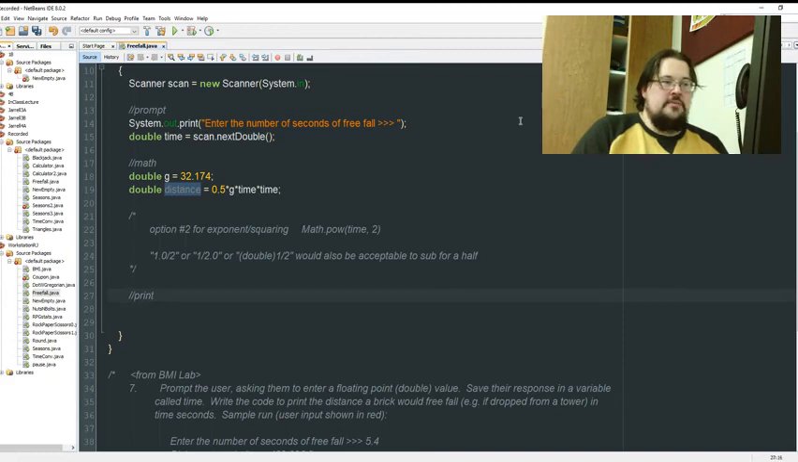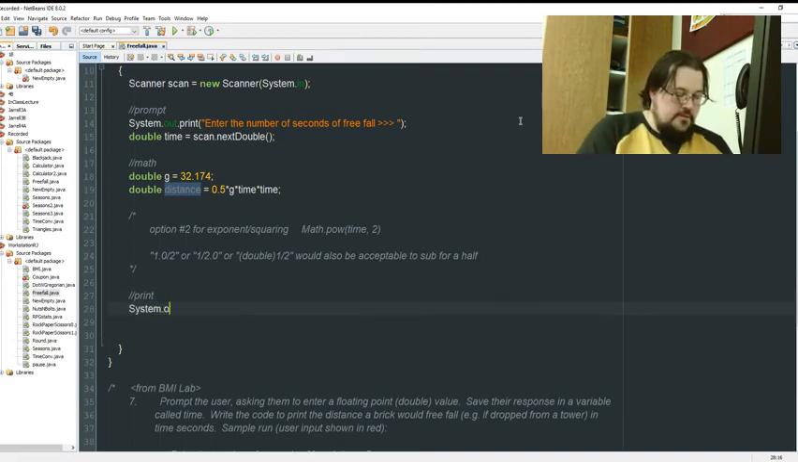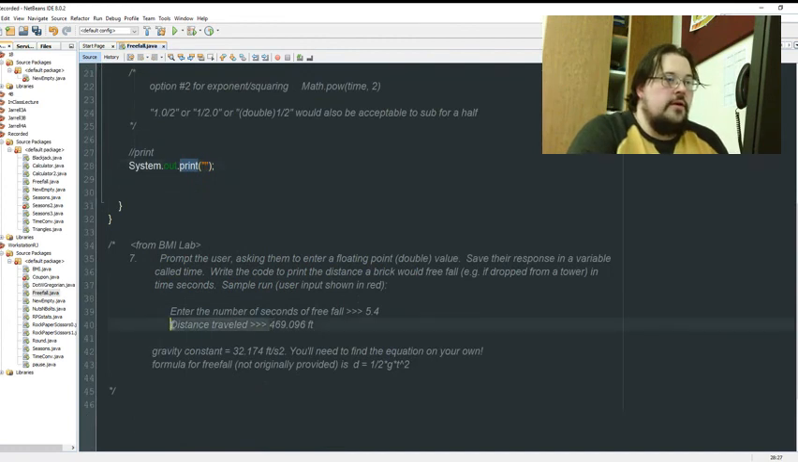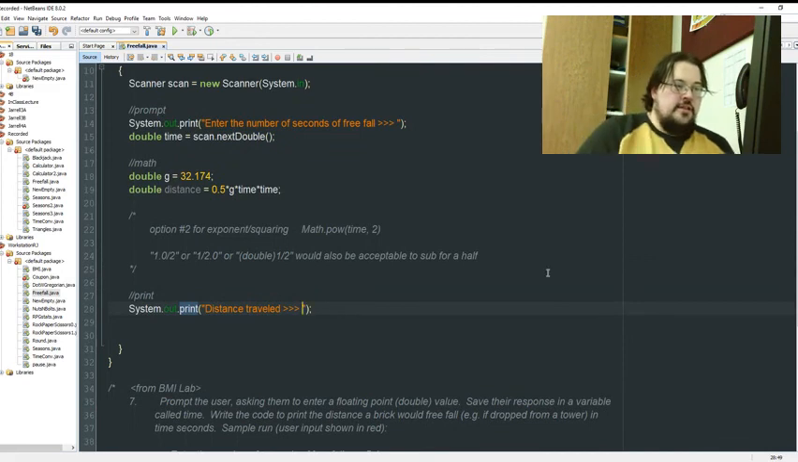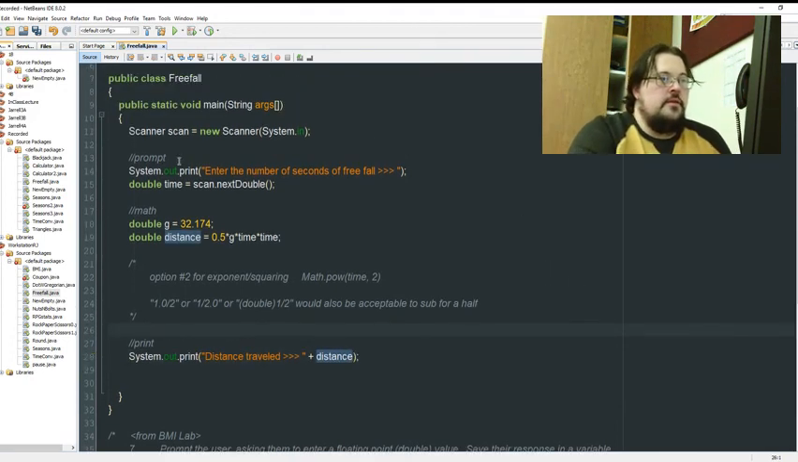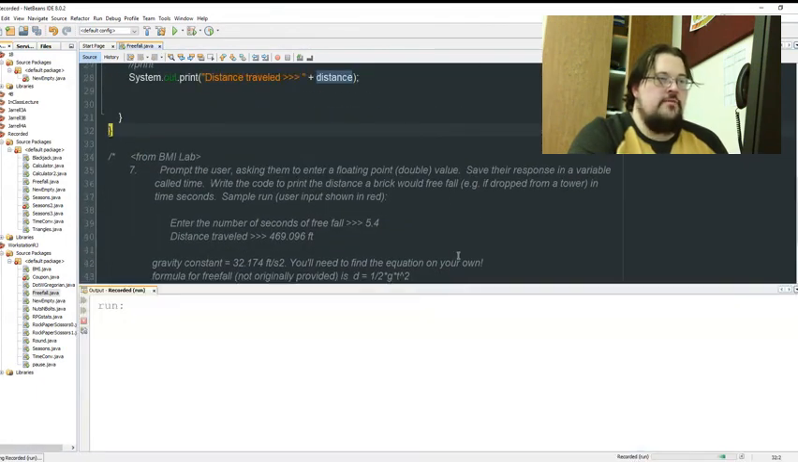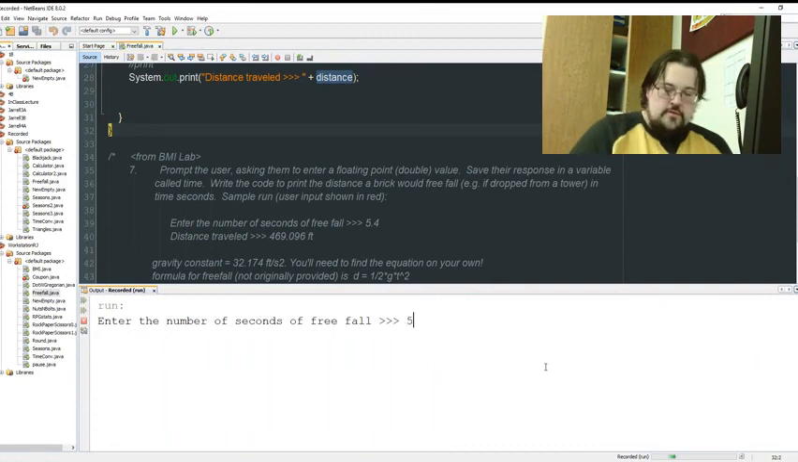All I need now is my print statement. And just like before, I'm going to copy their wording. And this time I'm just going to concatenate to use my answer. Okay. So there's the whole problem. Let's run it with their sample code. Do a quick check, make sure we're getting the right values. 5.4.